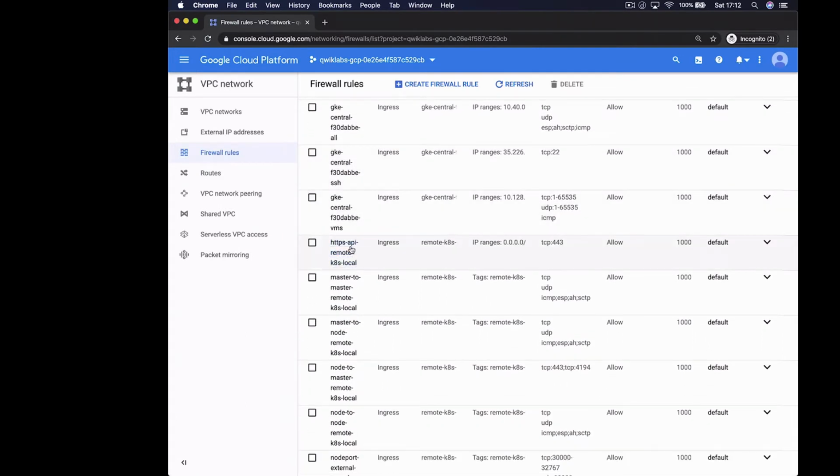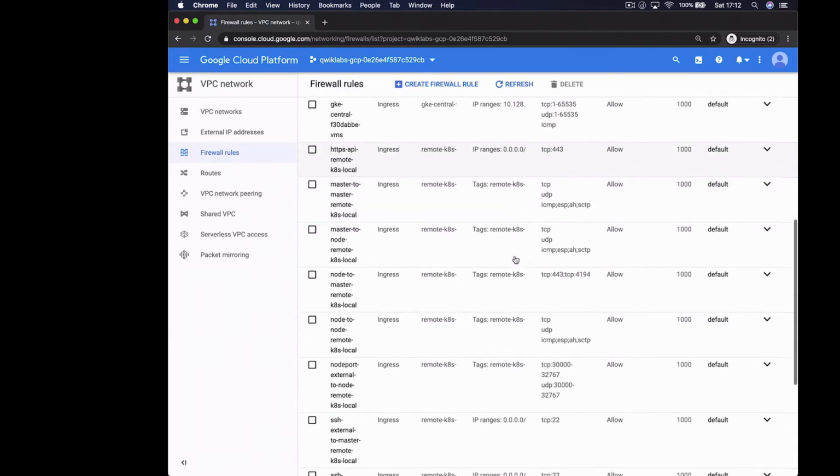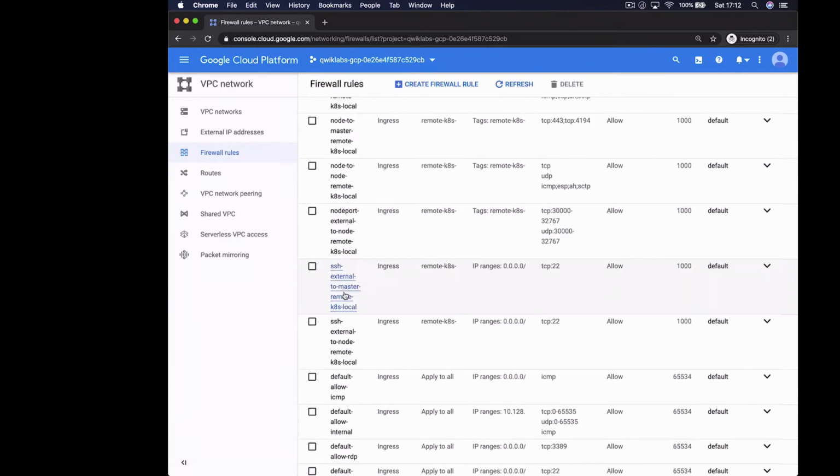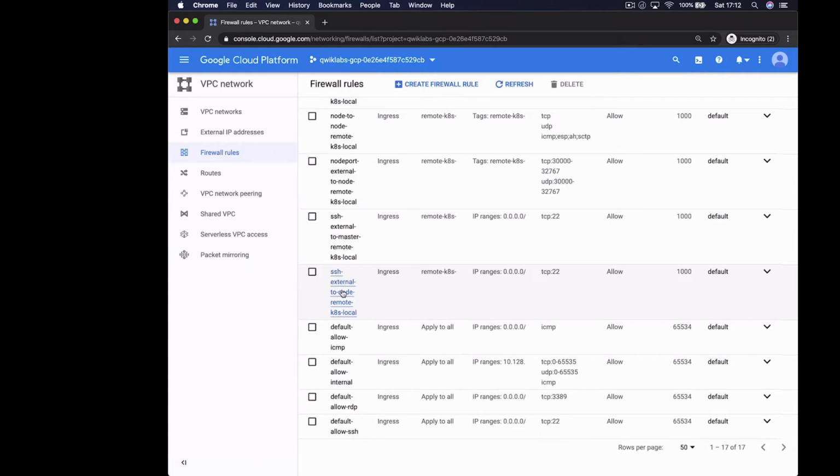You can see here the firewall rules we've updated. This is one of the firewall rules. We specified the source as any IP, that's 0.0.0.0/0. We also modified this firewall rule. This is the firewall rule that allows SSH access to the master node, as well as the firewall rule that allows SSH access to the nodes of the cluster.